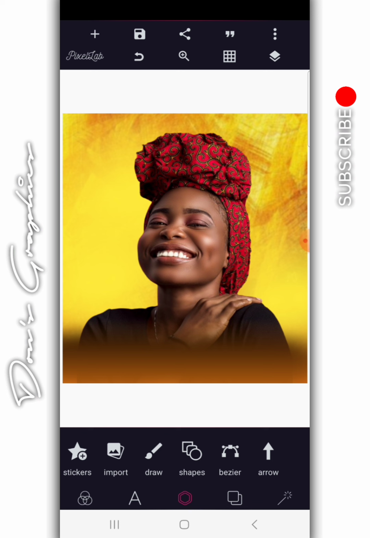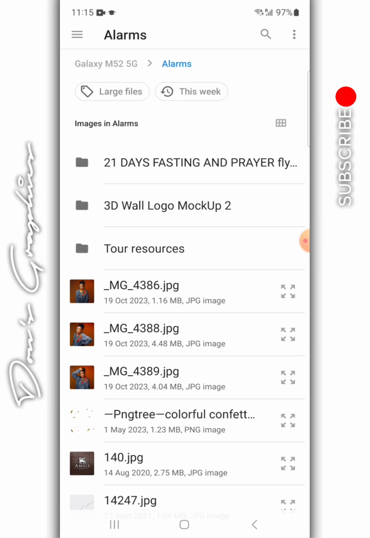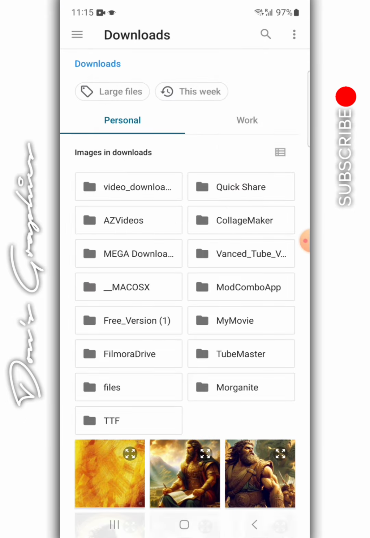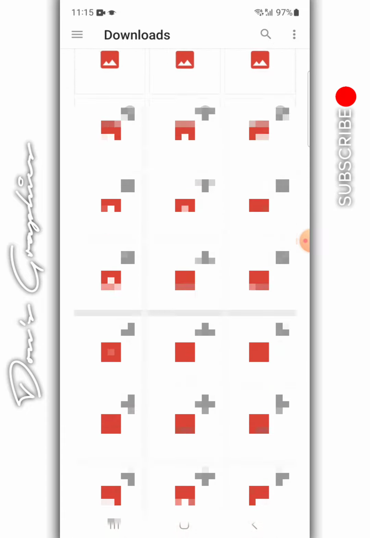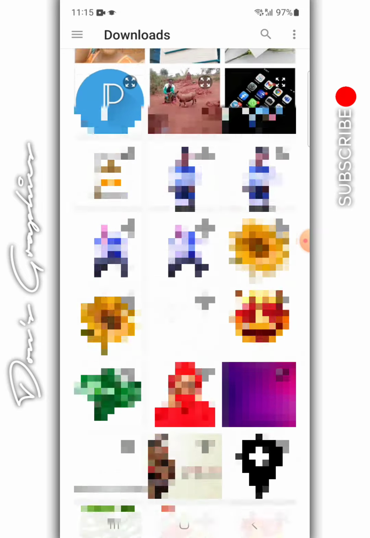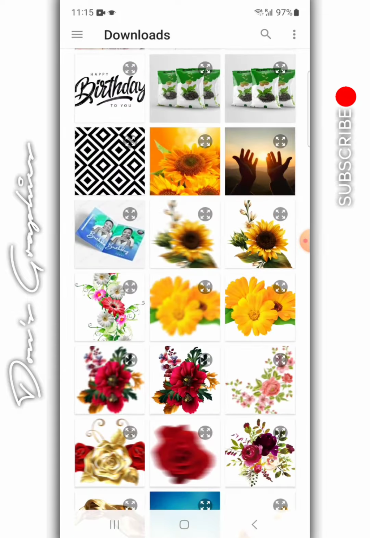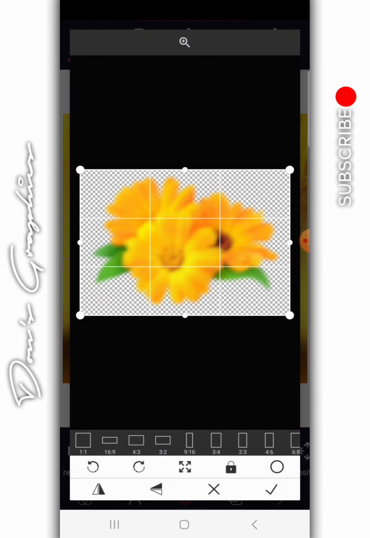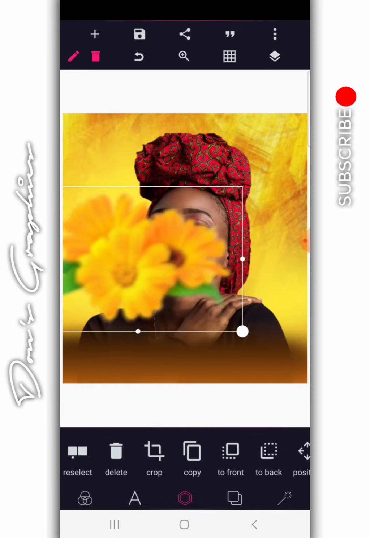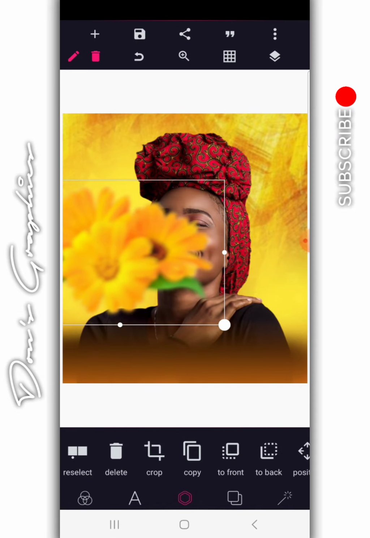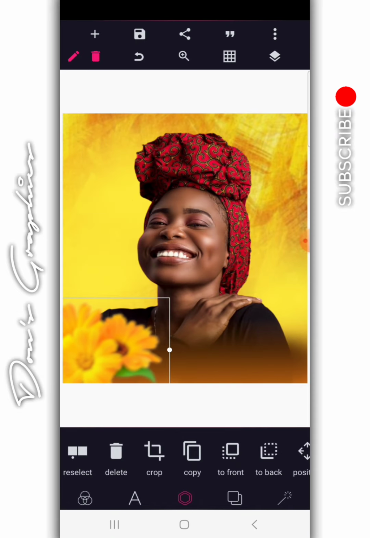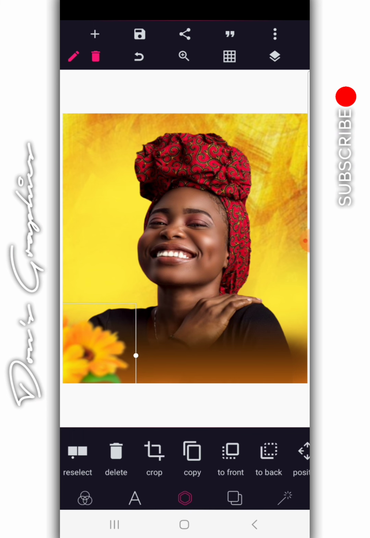That said, I want us to bring some flower elements here. So click on import, and I'm going to go to a particular folder that hosts my flower elements. So let me check through. All right, okay, good. So here I have this flower element. Let's look at what I'm going to do. Just reduce this in size a bit and position it to this other section of your design.